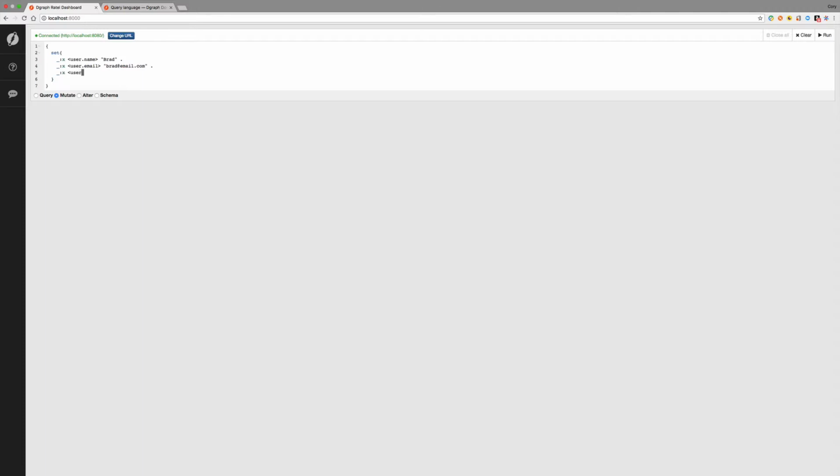Then we want to do a user.password. And these can be in any order. It's not order specific. It doesn't have to be in the order of the schema. So we'll just set a really secure password here. So that's it for really the scalar values.